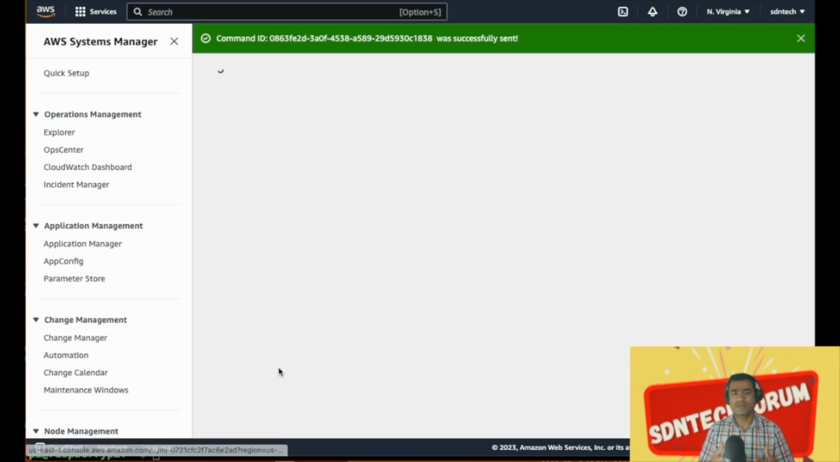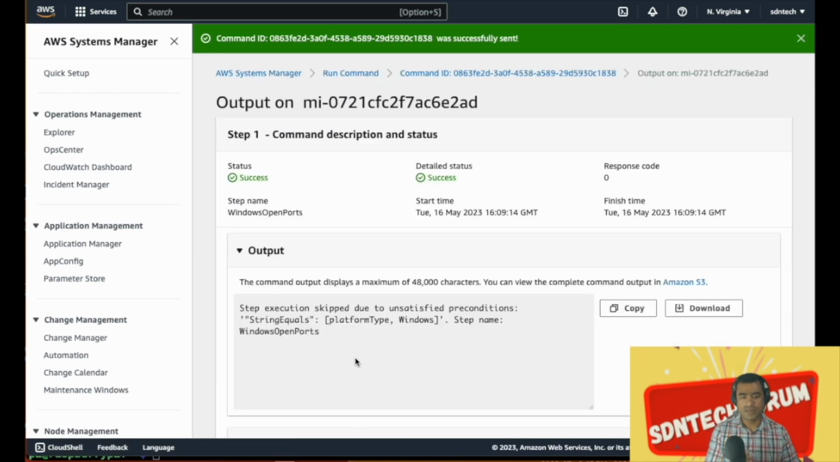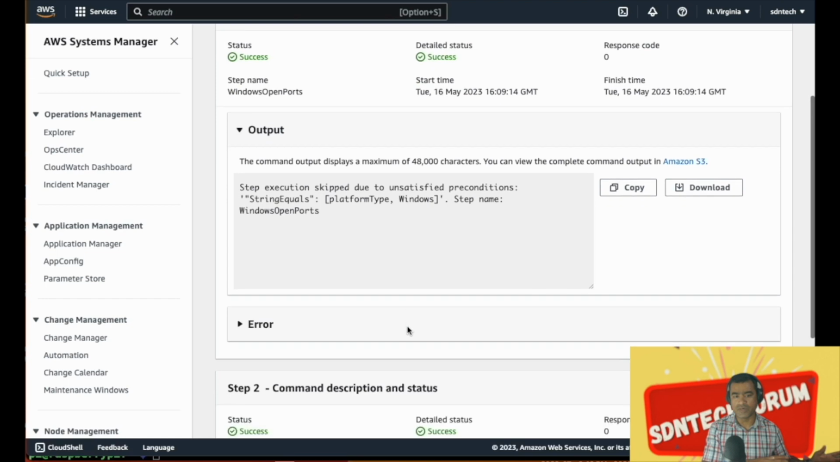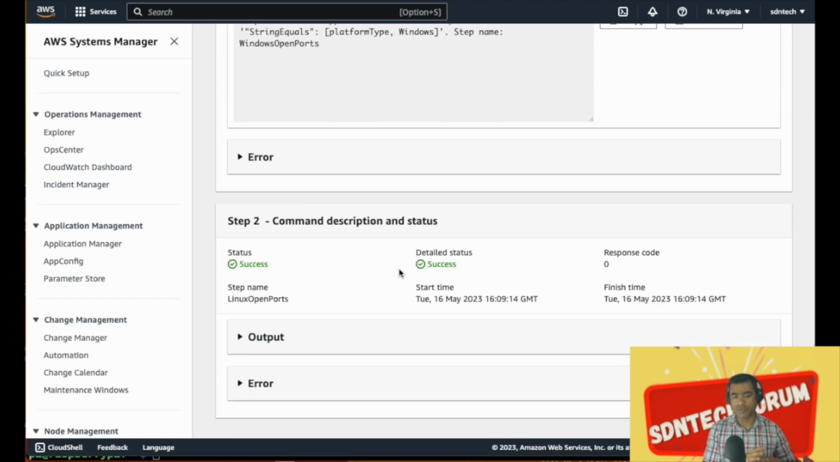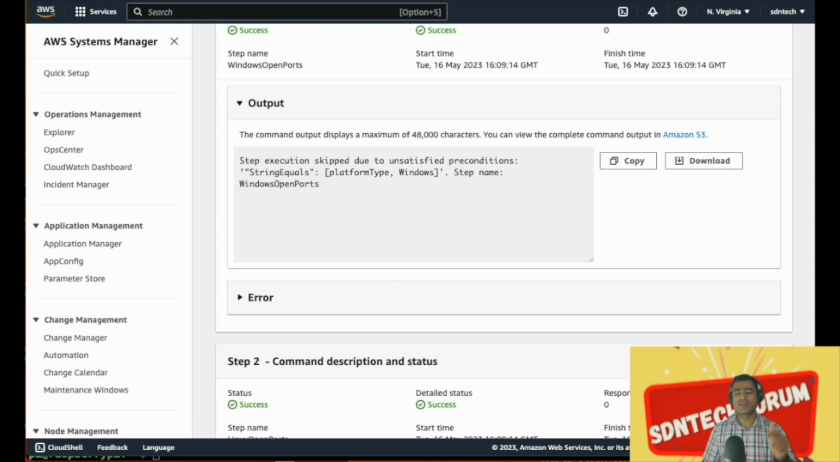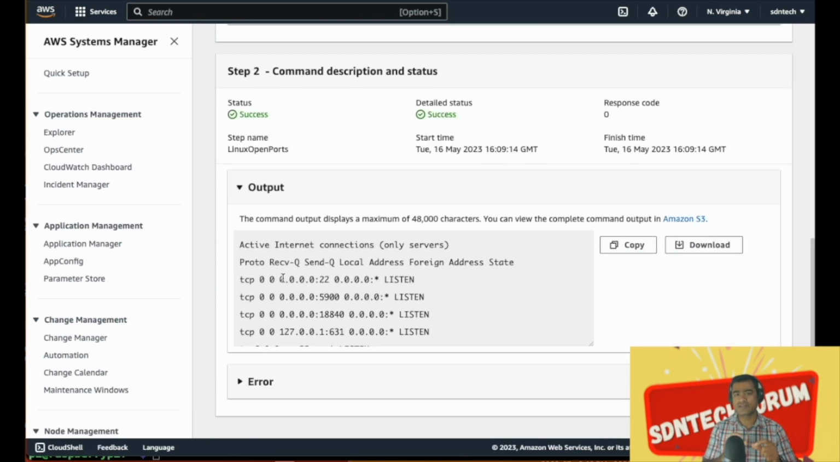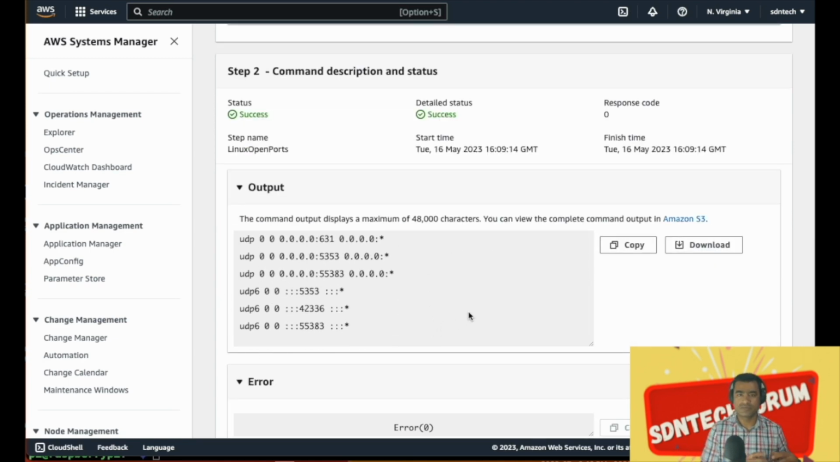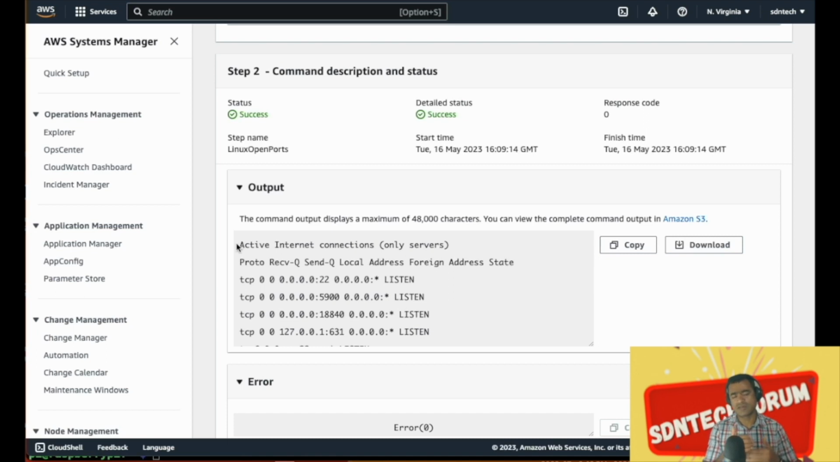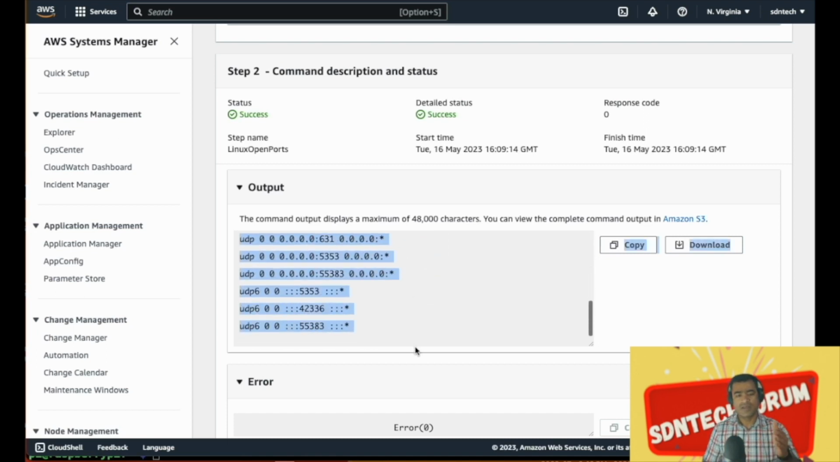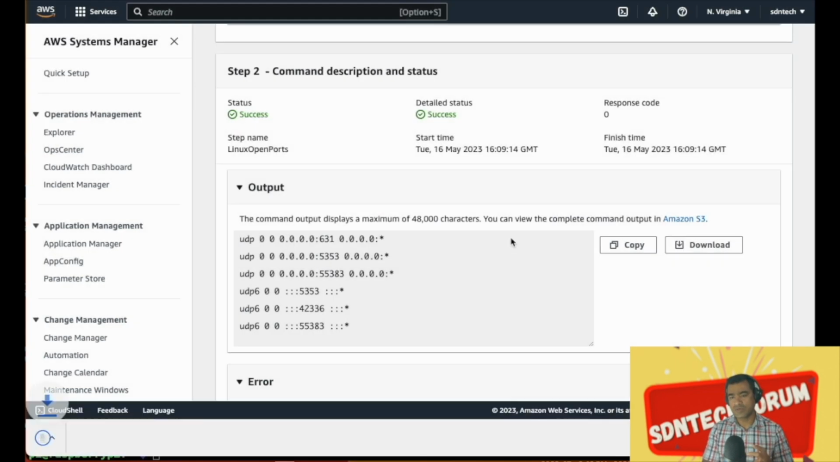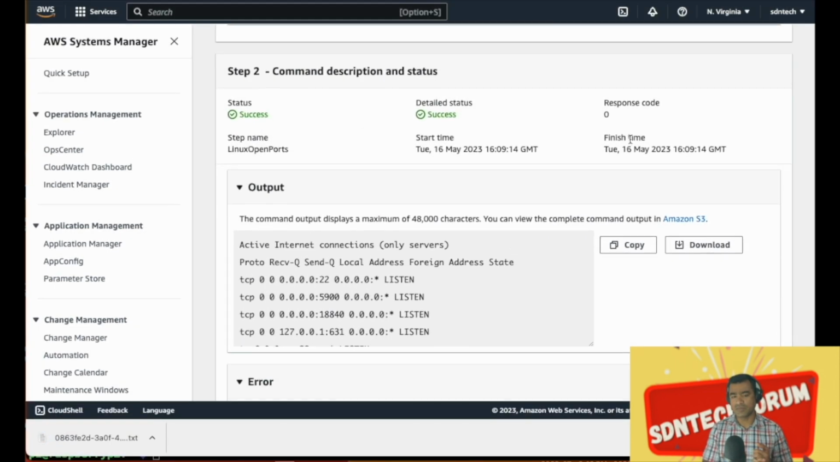And once we refresh, it's success. Then you can see the first output is for Windows. So this command was not applicable to Windows. So you can ignore that, right? It says Windows open port, ignore that. Go to step 2, Linux open port, because when I created this command, the command I originally cloned was applicable for Windows and Linux both. So that's why we are saying that this runs against Windows and this runs against Linux. Here, as you can see, the complete output is here directly. So we ran the command, we have the output on console. You can copy it, or you can download it, or you can send it to an S3 bucket.